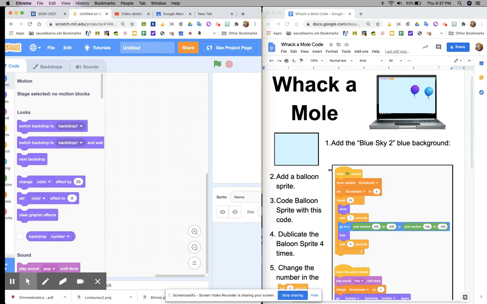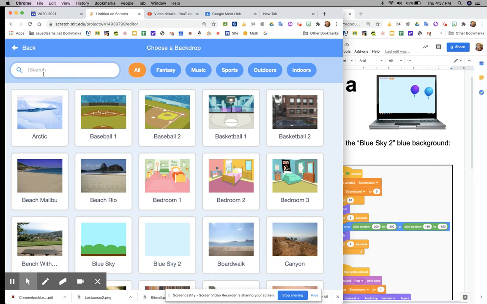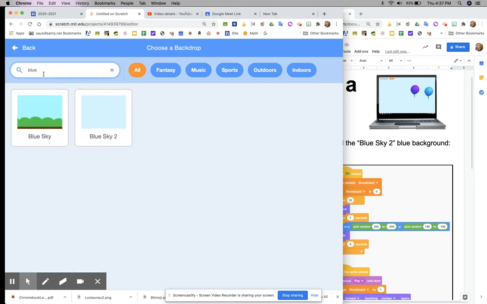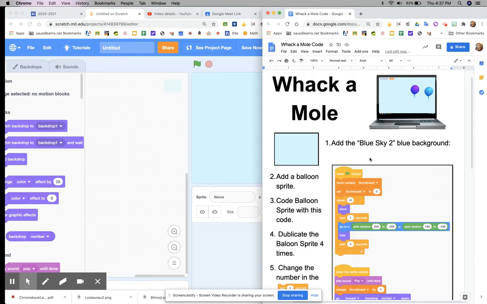So I'll go back over here and I'm going to find the stage area. You see how it says stage? I'll click choose a backdrop and I can just type in blue and then immediately that pops up. I've got my blue sky background in.